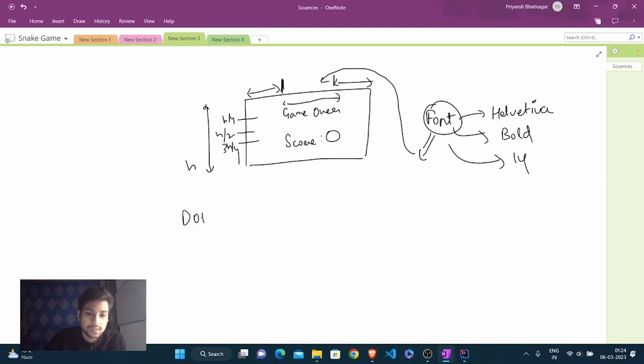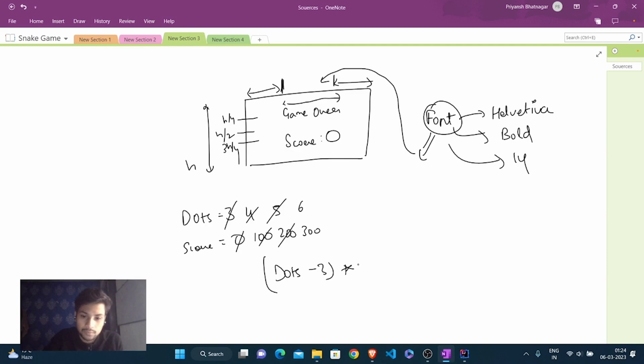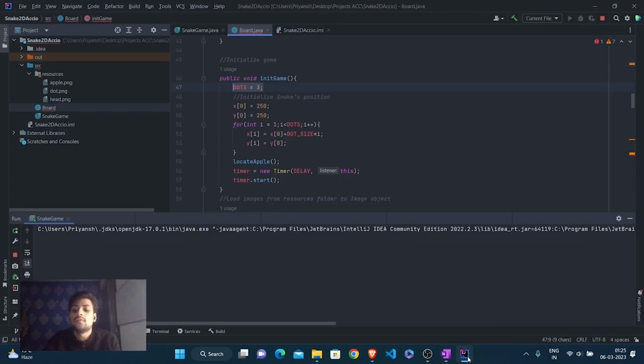So when the dots is 3, I want the score to be 0. When the dots gets increased to 4, the score becomes 100. When the dots become 5, I want the score to be 200. When the dots become 6, I want the score to be 300. You get the point, right? So what we need is dots minus 3 into 100. This is the score. If we have dots equals 7, then 7 minus 3, that is 4 into 100, that is 400.